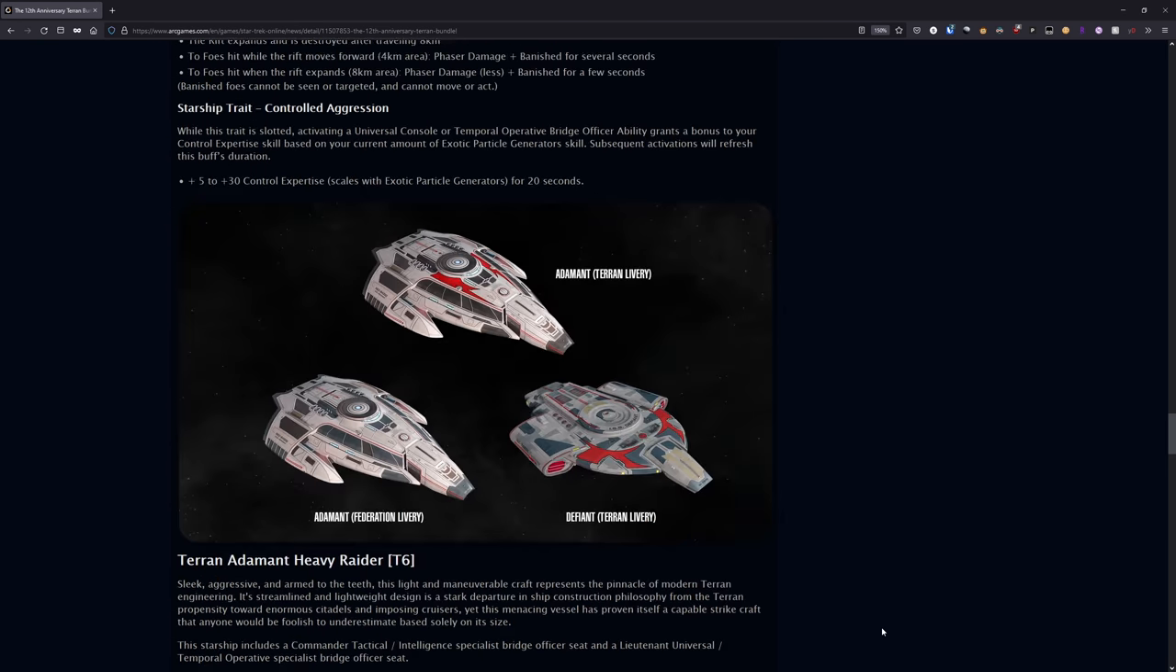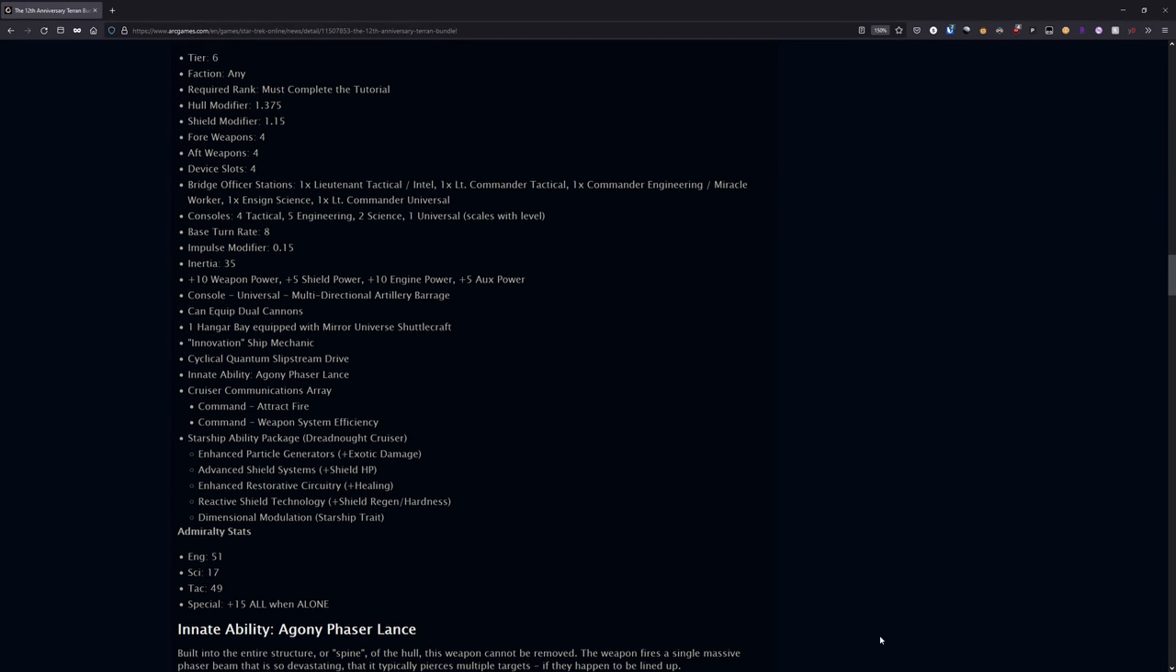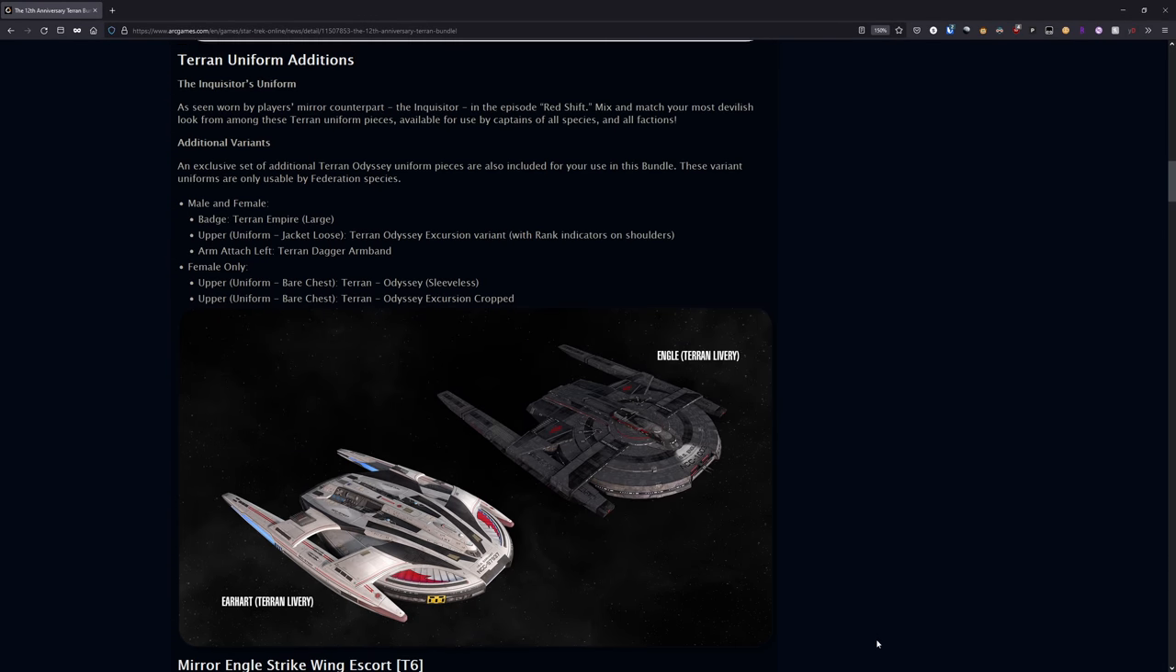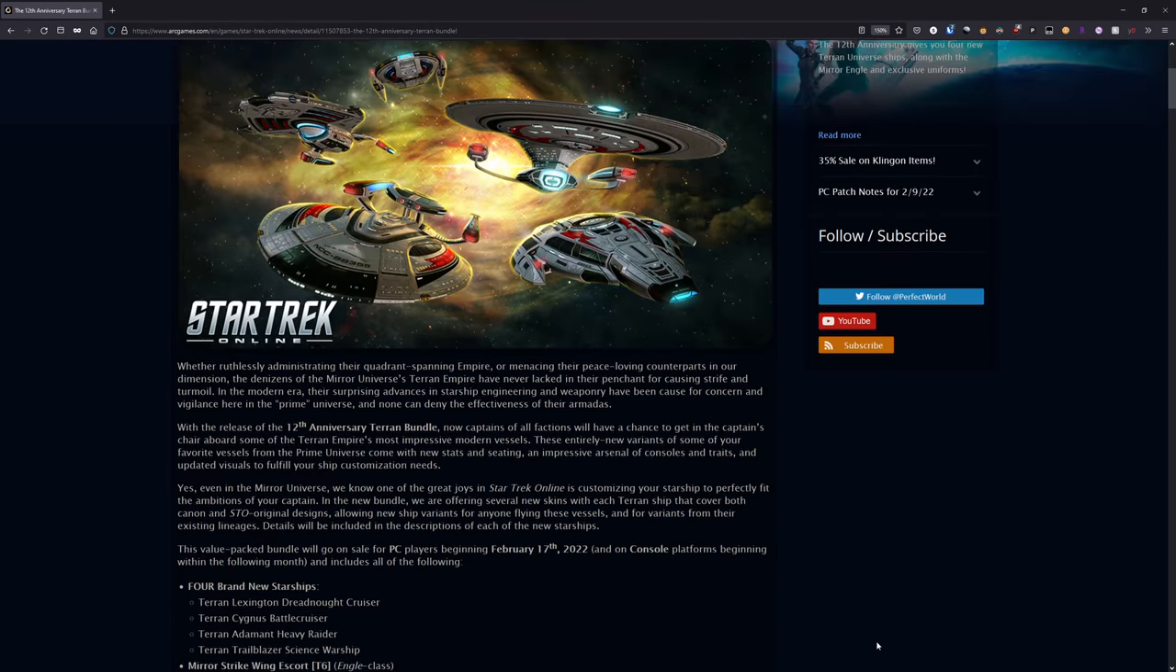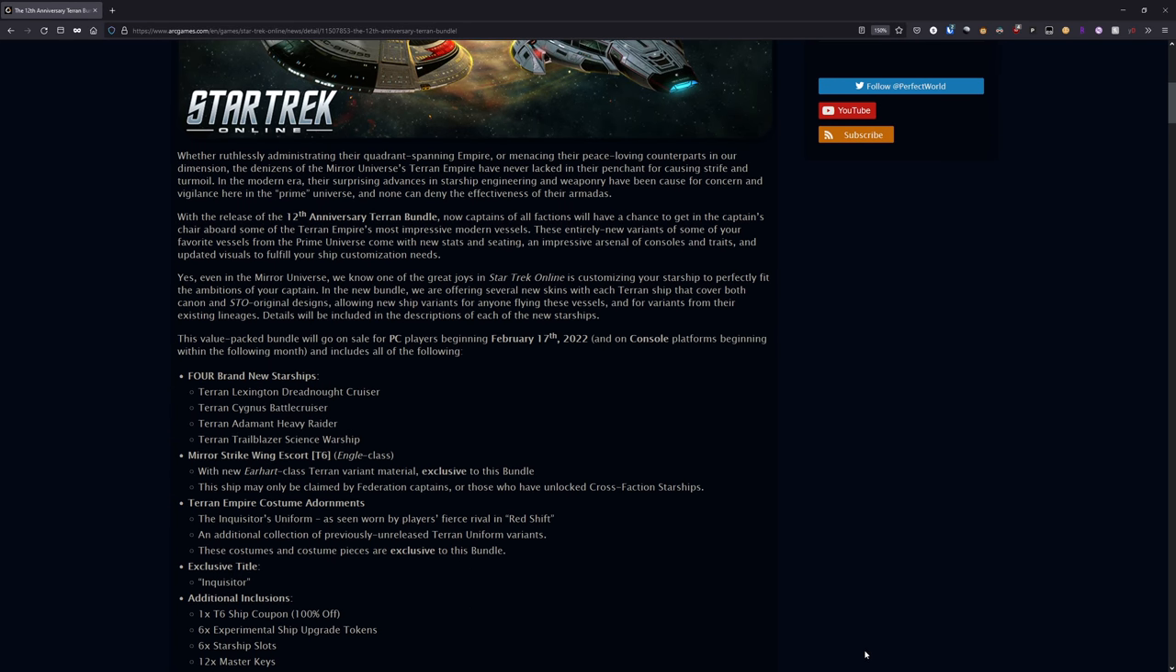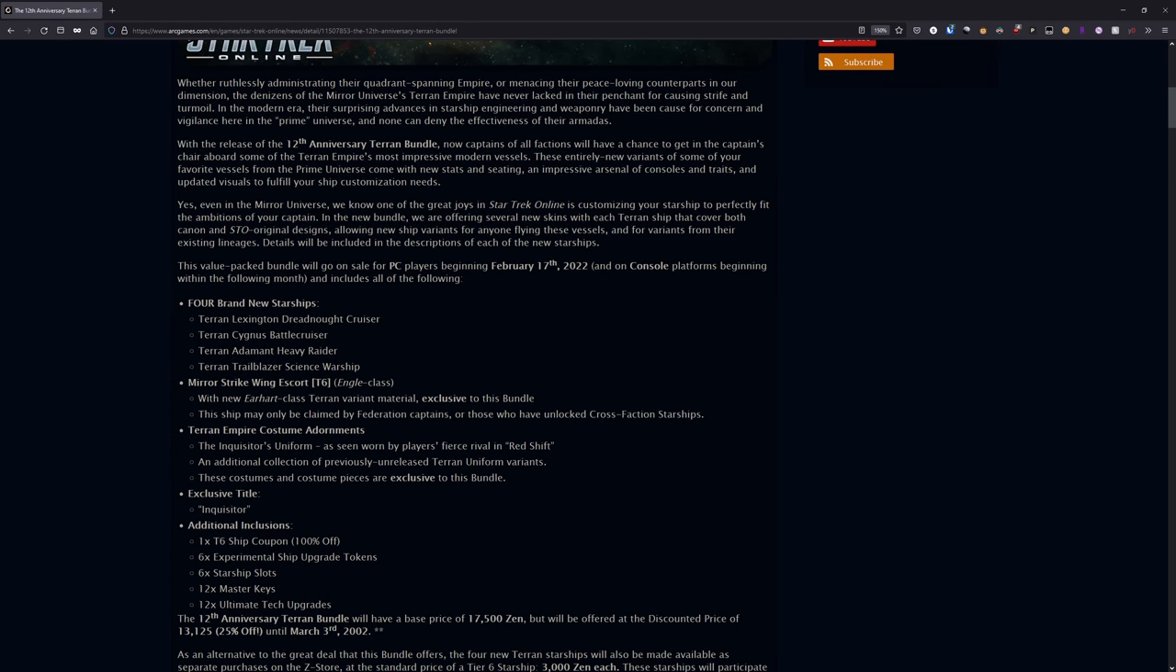Okay, recap. All of the ships are pretty good, and each of the ships in this bundle is good in its own way. The bundle is going to cost you $130, basically. It's much cheaper than we were expecting. The bundle comes with a lot of really nice bonuses, including the Mirror Strike Wing Escort, which is a lockbox ship. To be honest, I was expecting this bundle to be around $200, and Cryptic has just come out and released it at a much lower cost than I was expecting.